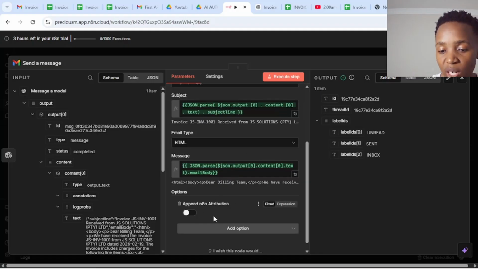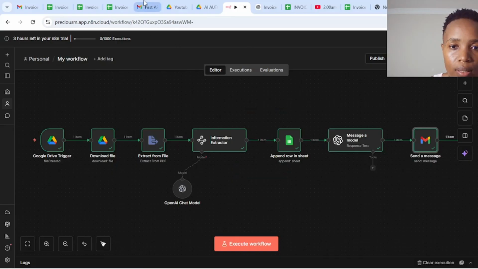So here you need to add an option. After adding an option, you choose append n8n attribution. This must be off, because it's a way of n8n marketing itself. When you're sending an email, it will say this email was sent via n8n. So you need to switch this off if you want to be professional, and then you can execute the flow. When you're executing the flow, this is what you're going to see.